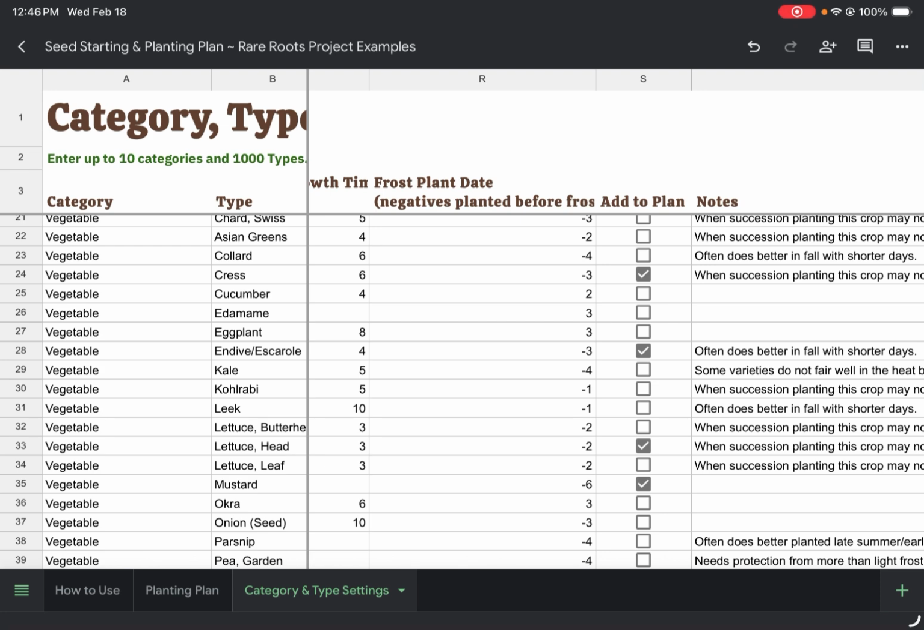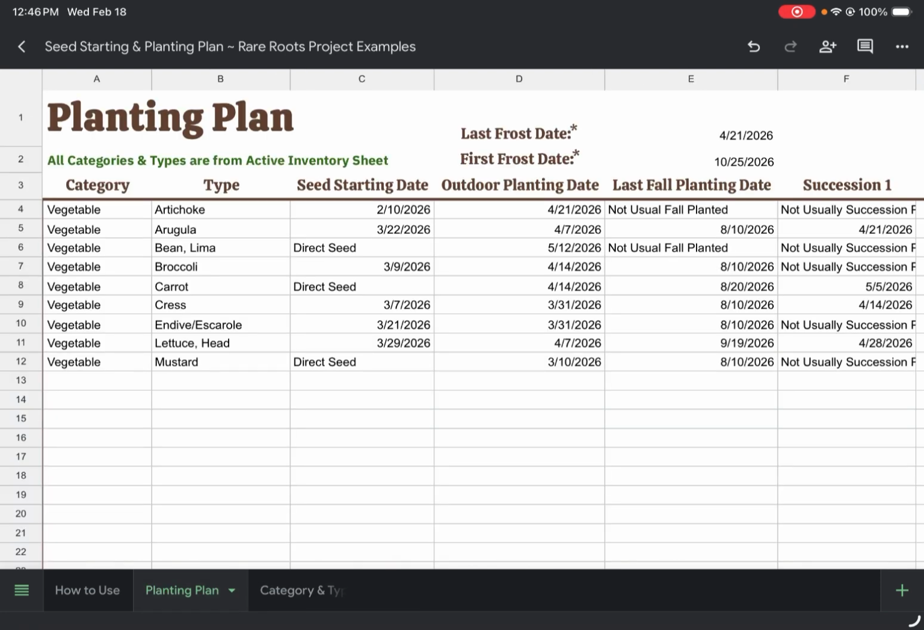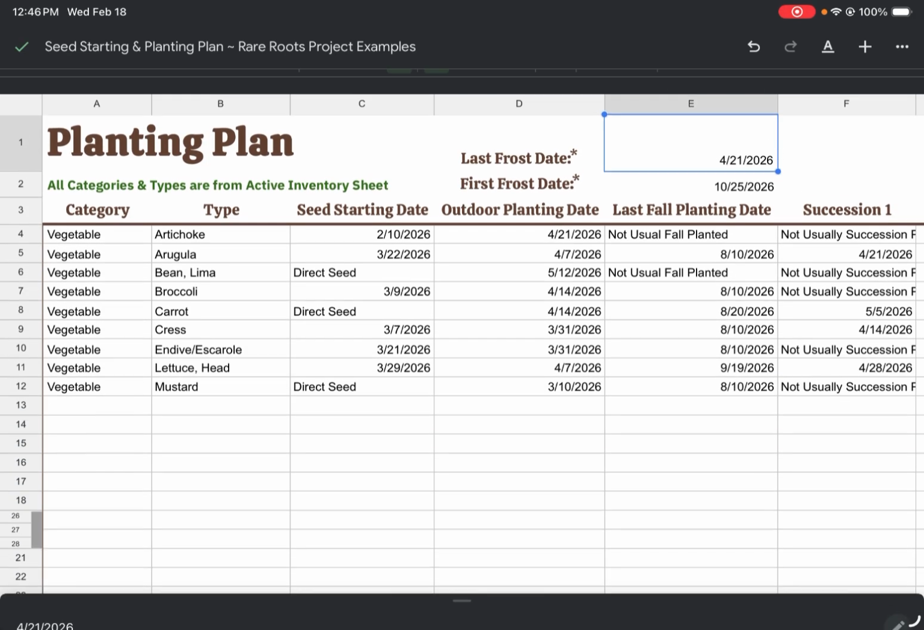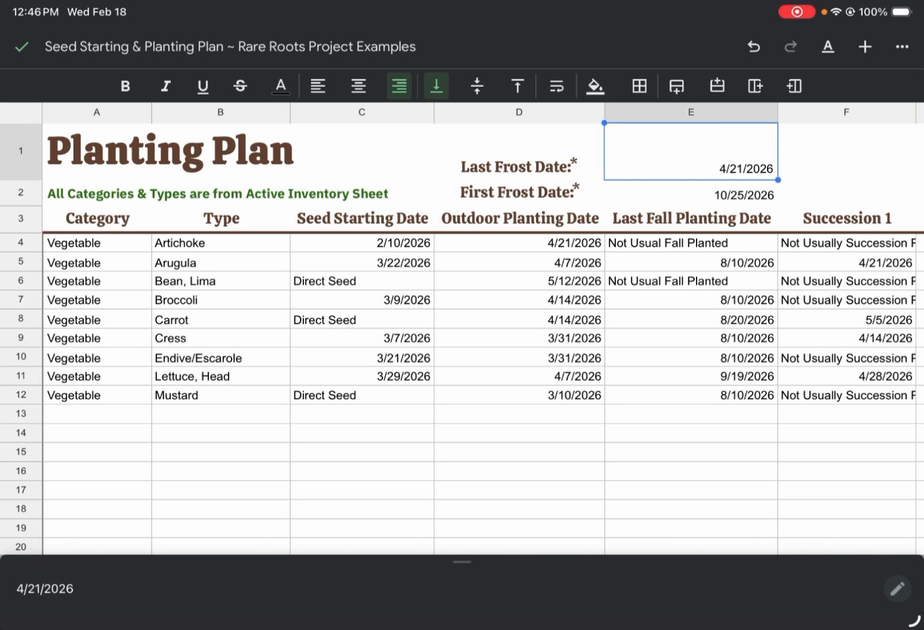And then you come right over here to your planting plan. You put in your last frost date. So that's the last time in any given year that you plan on having frost. So you can Google that pretty easily. This is the average date for the area I'm in, Western North Carolina. The second date is the first frost that you might actually have. Again, easily Googleable, or you can take that from your own notes if you've been gardening for a while.